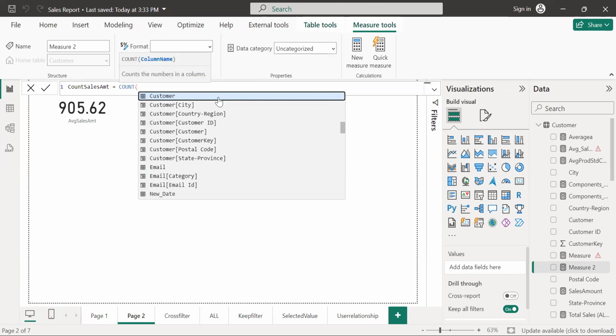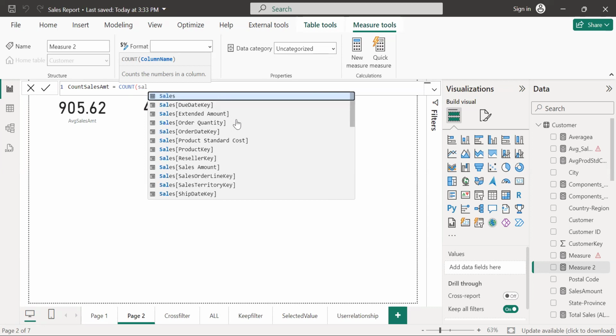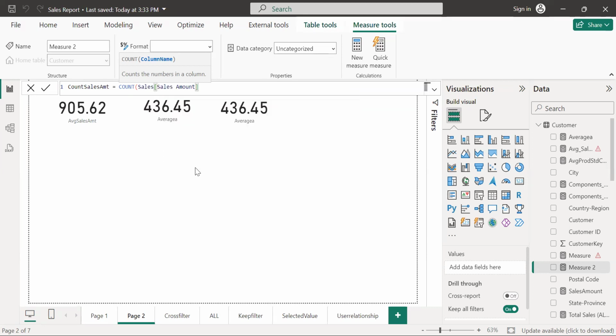Which table am I interested in? The sales table. Now that's the sales table. Each column in the sales table, the sales amount. So I click on that and type a bracket open and hit the enter button.